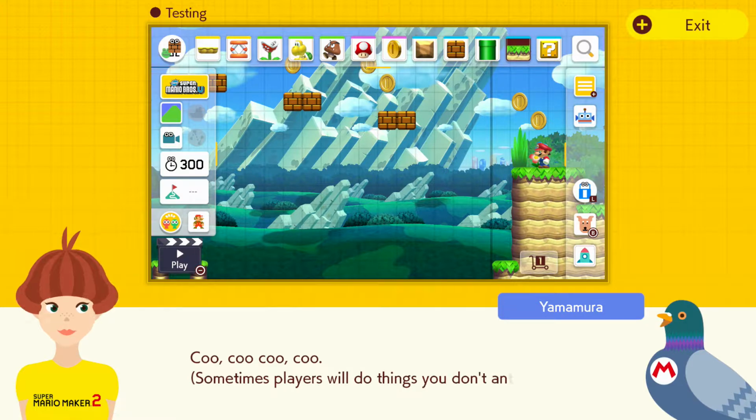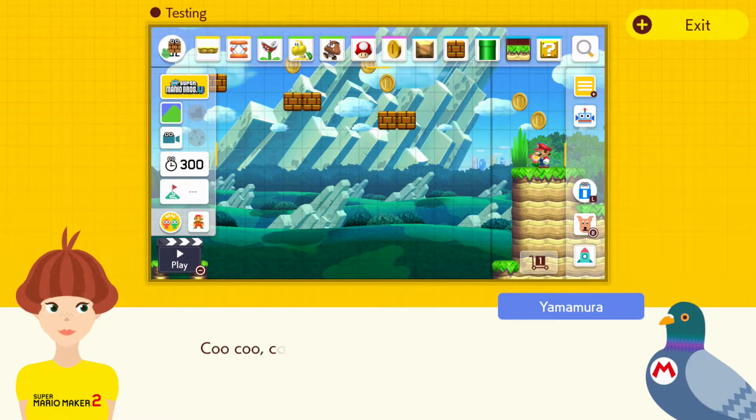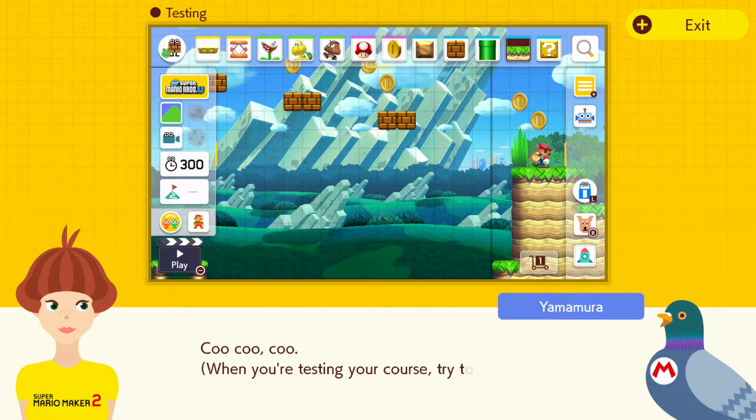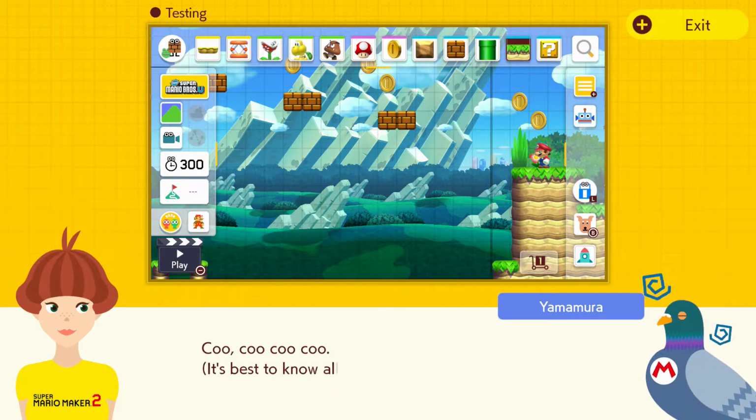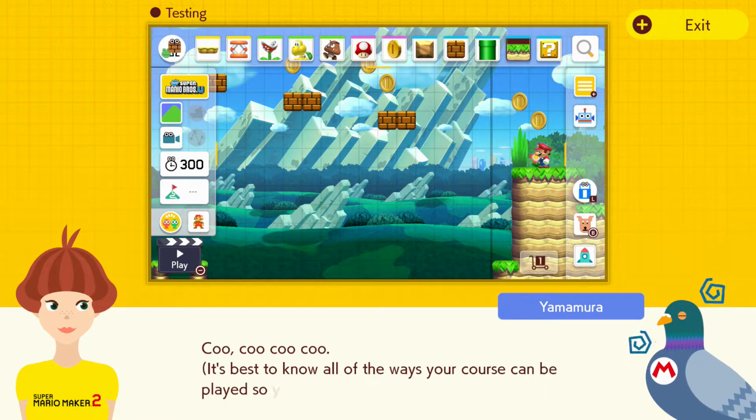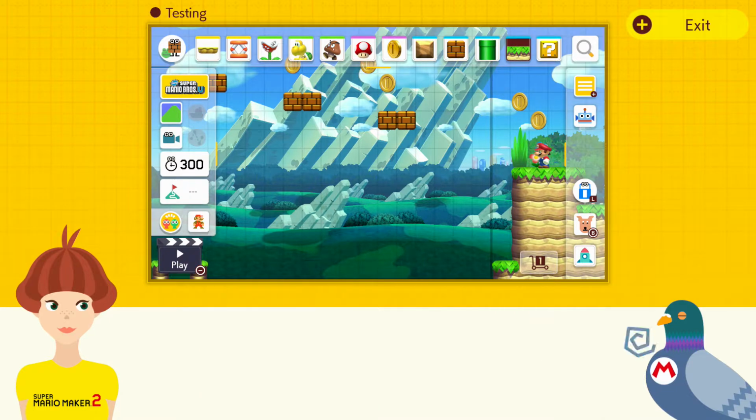Sometimes players will do things you don't anticipate. When you're testing your course, try to get into the mind of the player and find alternate routes. It's best to know all of the ways your course can be played so you can shape your vision.